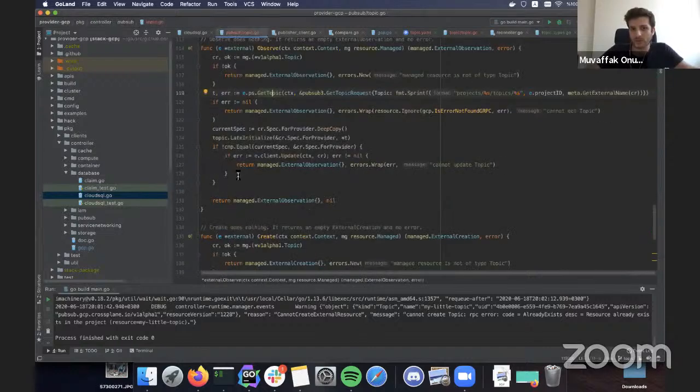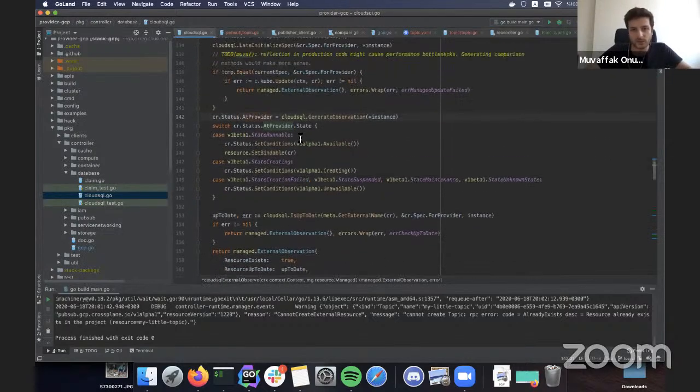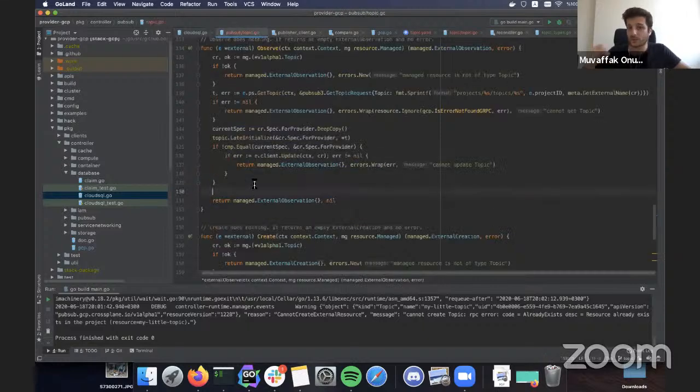So we're not going to do anything, but you see here, depending on the state of the Cloud SQL, it says available, creating, or unavailable and stuff. So what we are going to do is, for the topic, the existence of a topic resource means it's available. So we're just going to say, hey, this is available.